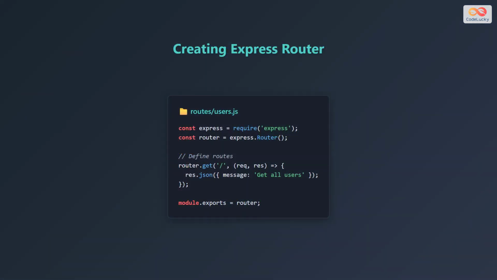Let's dive into creating an Express Router. First, require the Express module. Then, create a router instance using Express Router. You can then define your routes on this router instance. For example, a GET request to the root, which is a /, can respond with a JSON object containing the message, "Get all users." Finally, export the router to use it in other parts of your application.